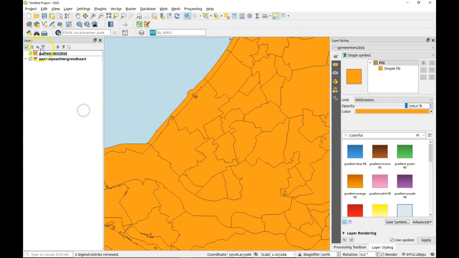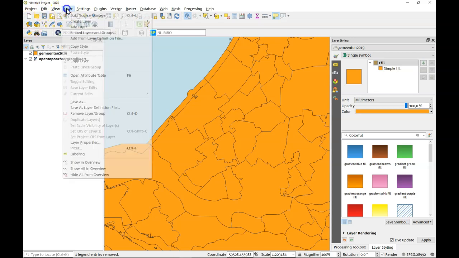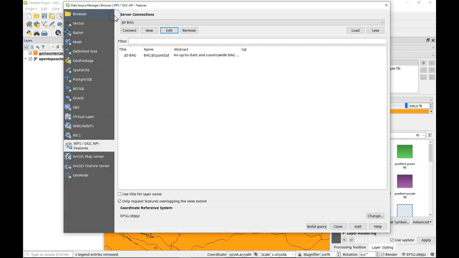what I could do now is add my own service. Now I've got this service obviously already, so let's have a look at it. I open the data source manager, which you can see here. You could also use the layer data source manager. That might be more appropriate because it gives you more structure in how the program works.